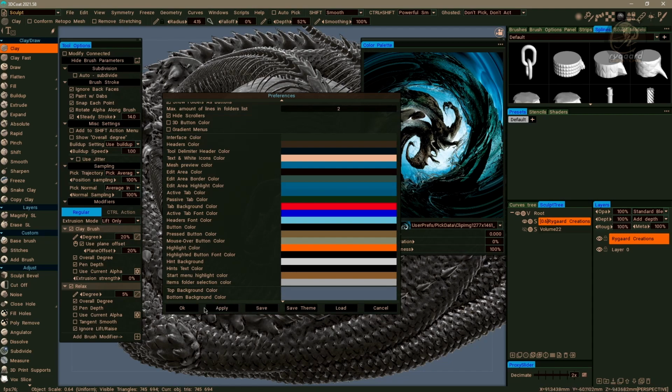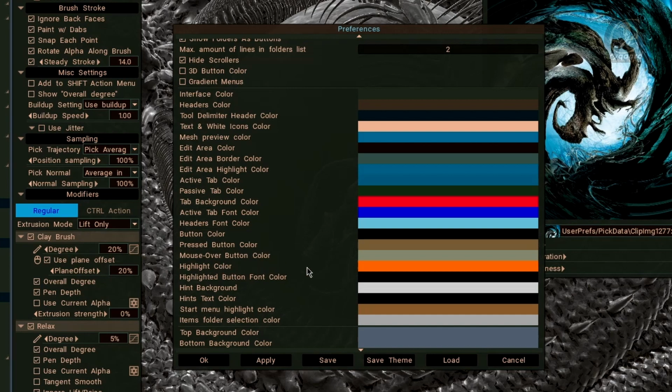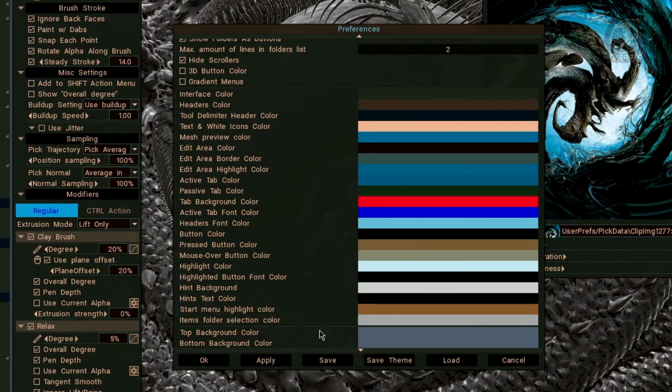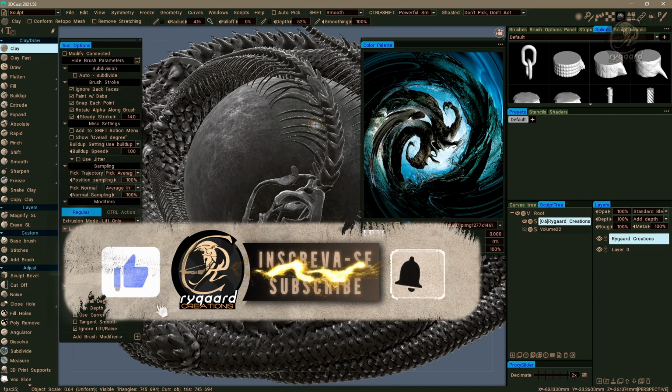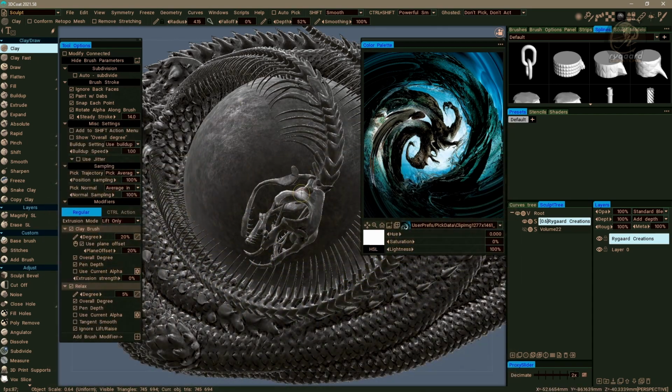Great! For the next highlight color option, I will select a color here. Click the OK button, apply it, and click the OK button. Now, I will be able to show you all the places that have been changed in the interface.